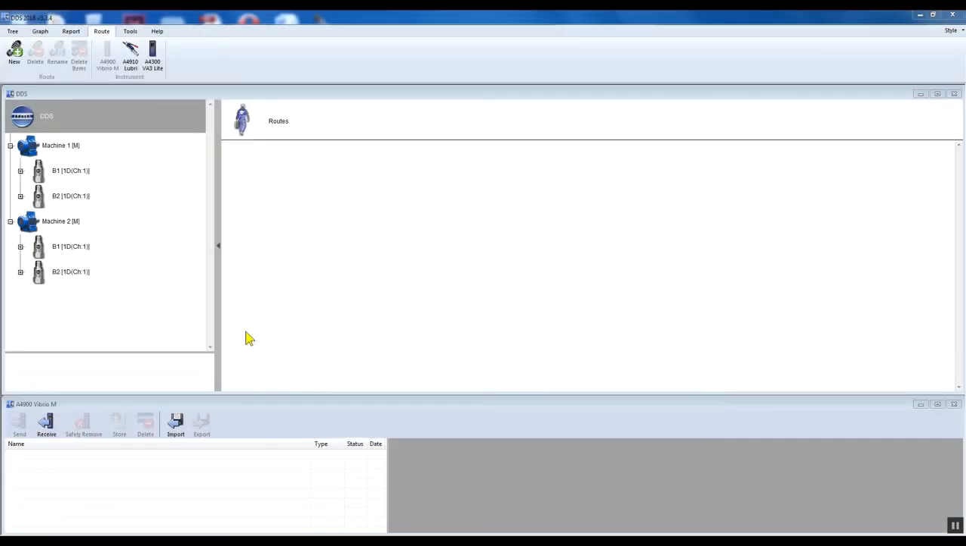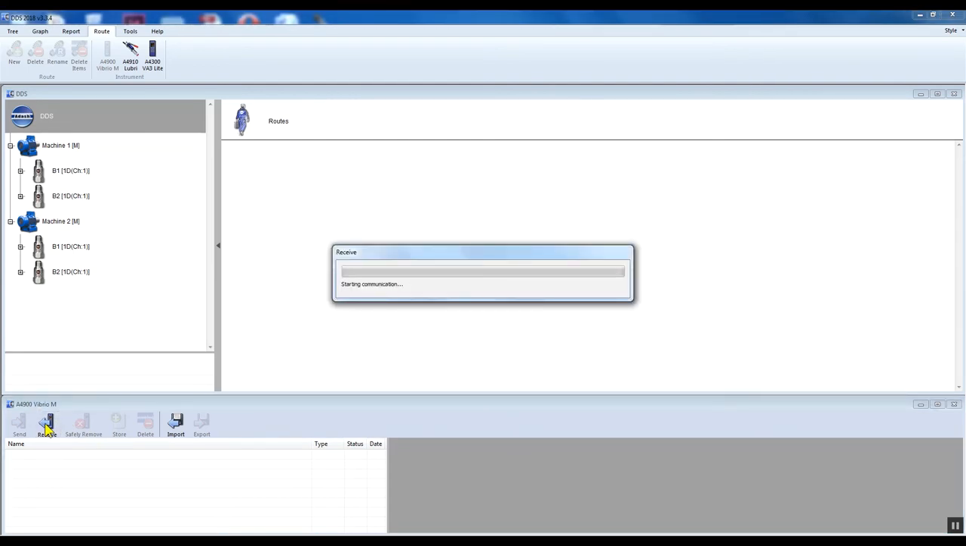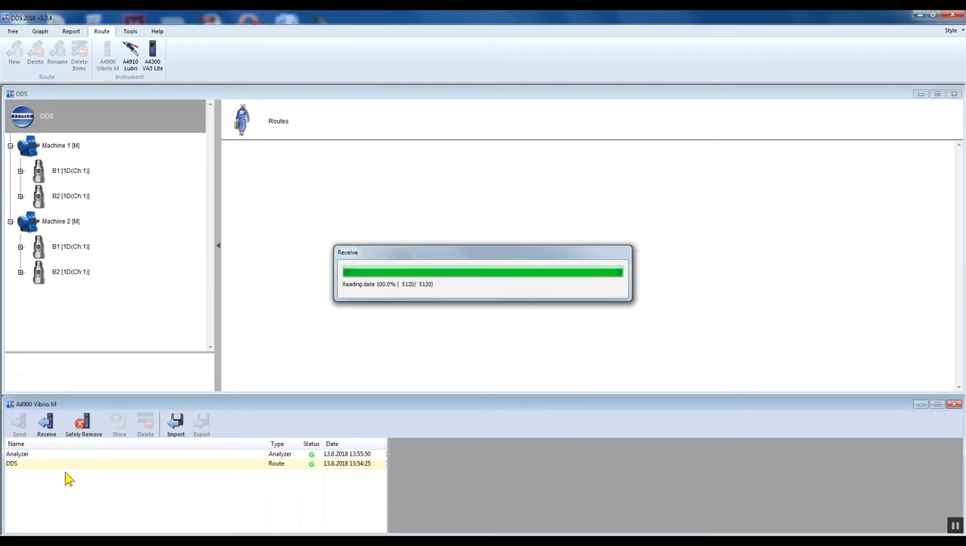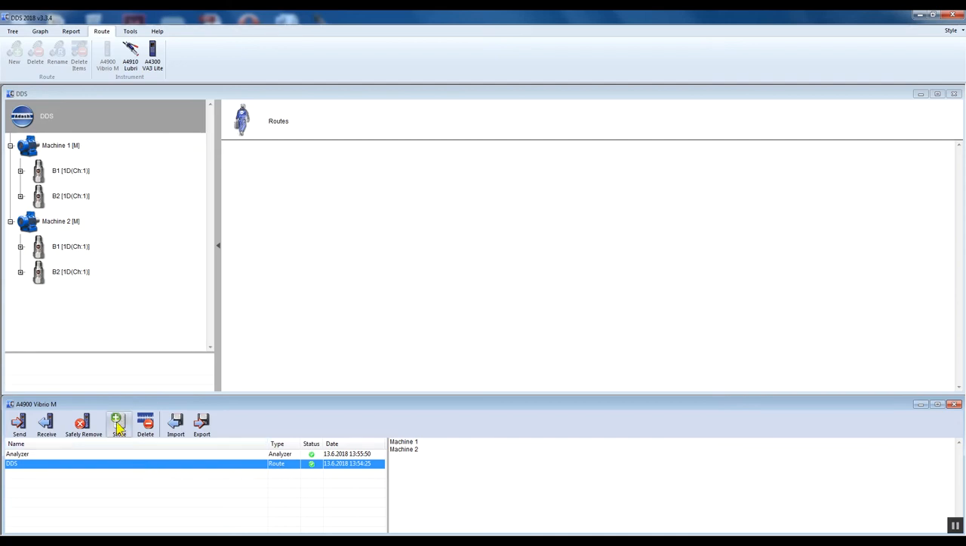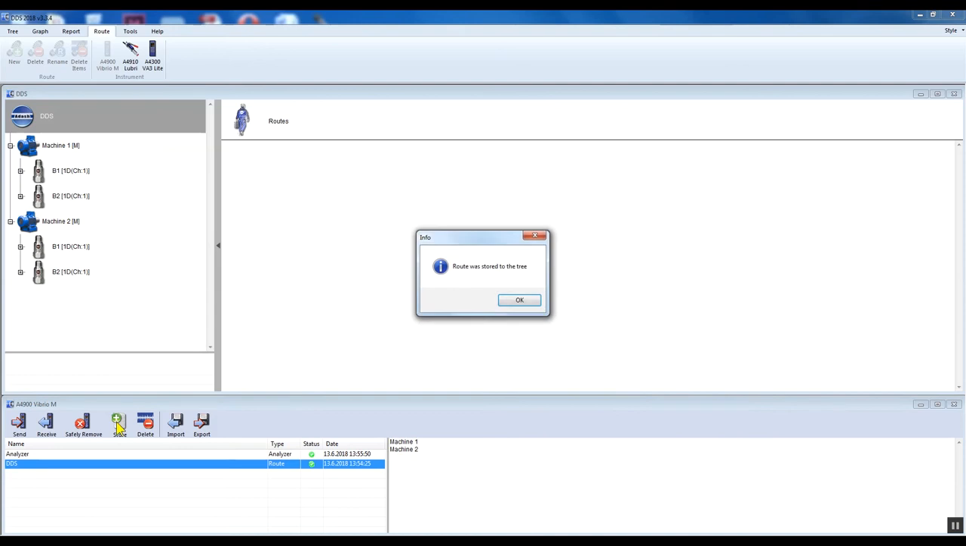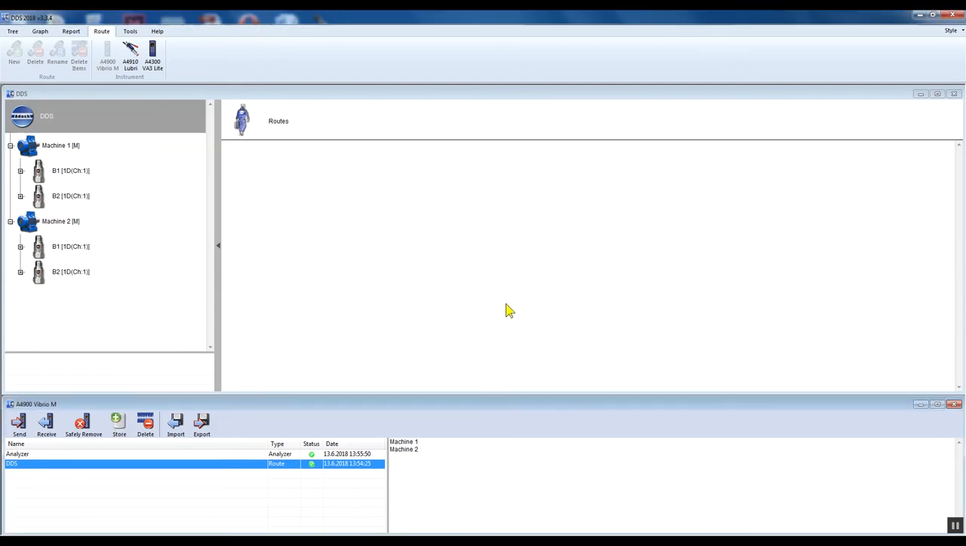Let's go back to PC and connect the Vibrio M. Now press the receive button and the data will be received from the Vibrio M device. You now see two items in the Vibrio M window. Select the root item and you can see that the store button is available now. Click on it and root data will be stored. We measured also off-root data and stored them into memory position number 1.